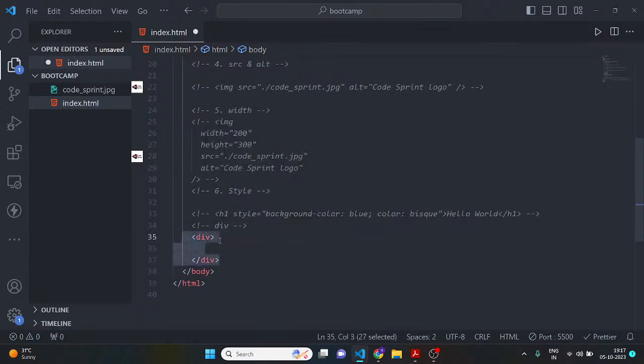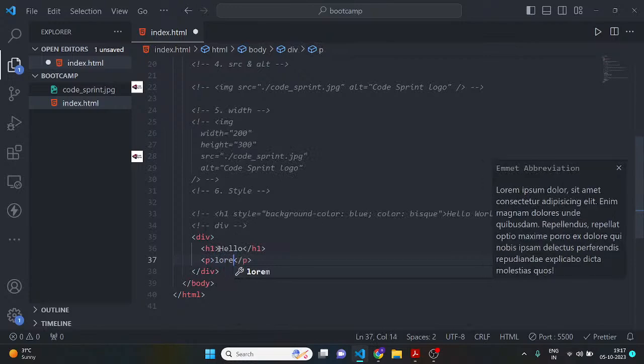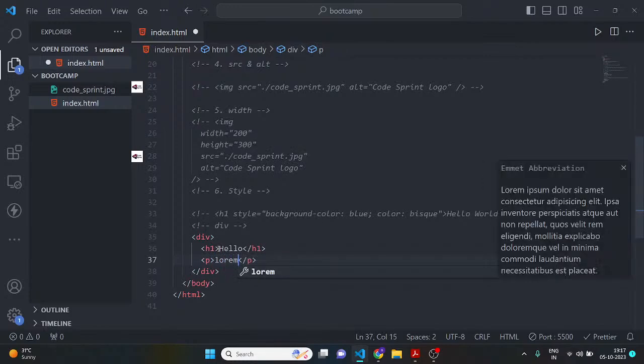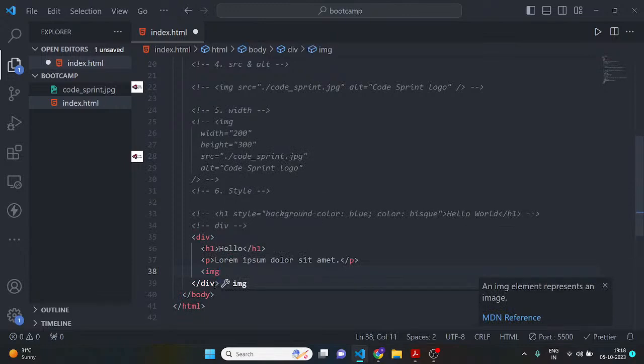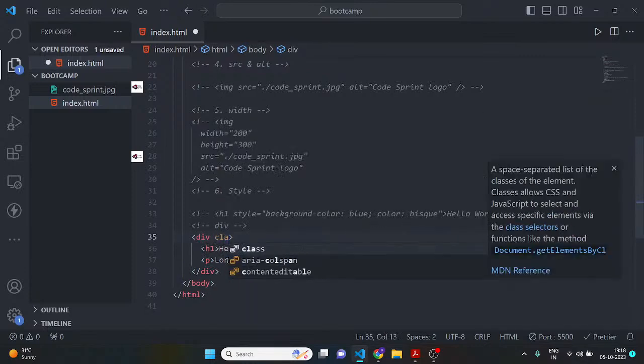It will take the whole width. So I can include multiple tags here. Hello, then I can include a P, then something lorem, then I can include an image and everything. So this is a block level tag.